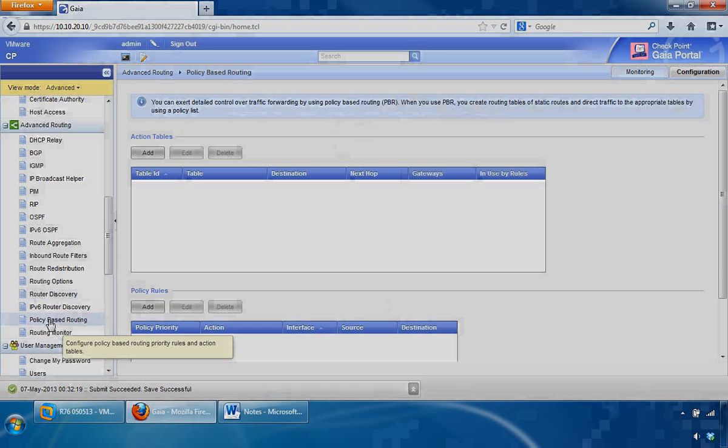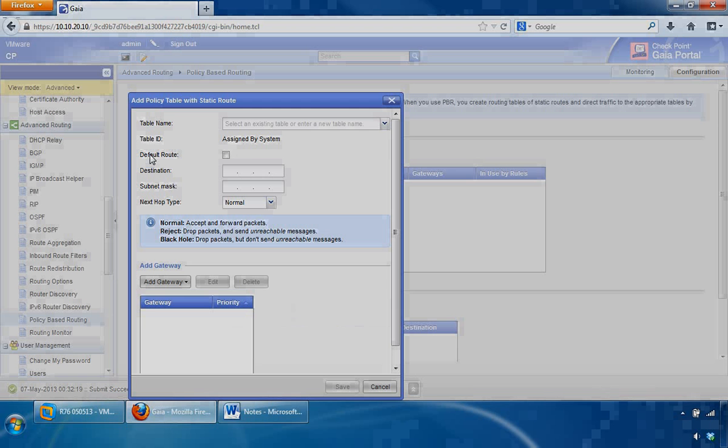With policy-based routing, you can control traffic forwarding. So when you use policy-based routing, you create routing tables of static routes, that's the action tables, and direct traffic to the appropriate tables using policy rules. So we've got the action tables here, and we've got the policy rules here. The action tables define the static routes, that is where the traffic is sent. So you can define the destination of the route and the next hop gateway to that destination.